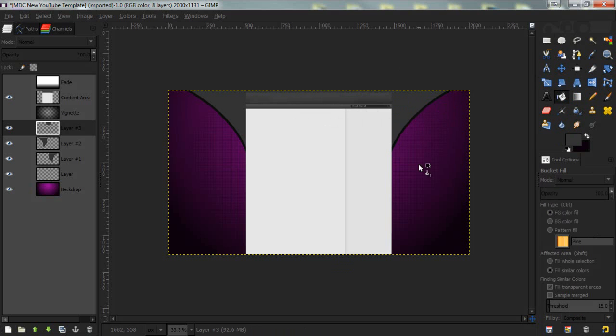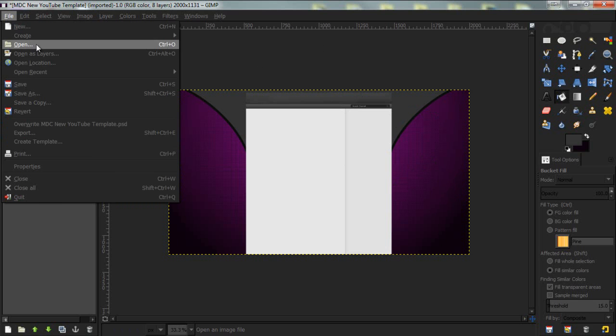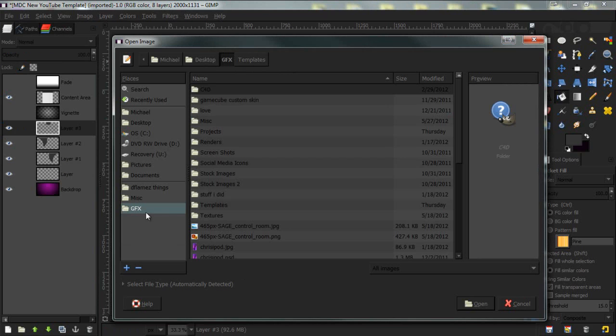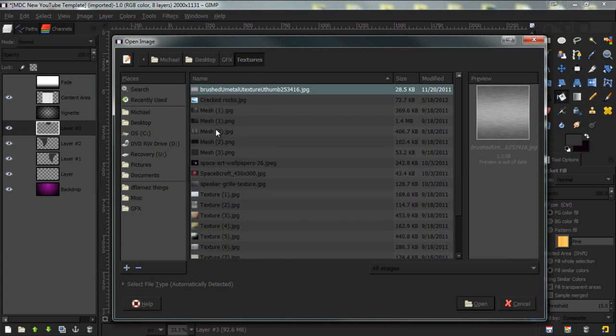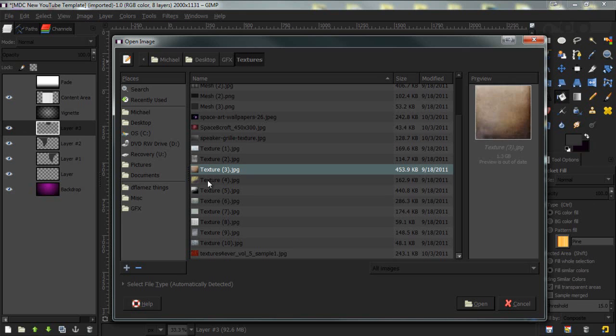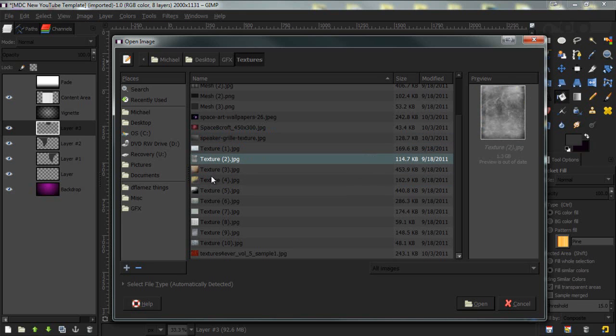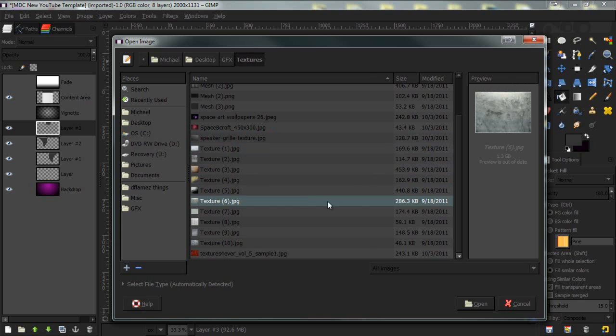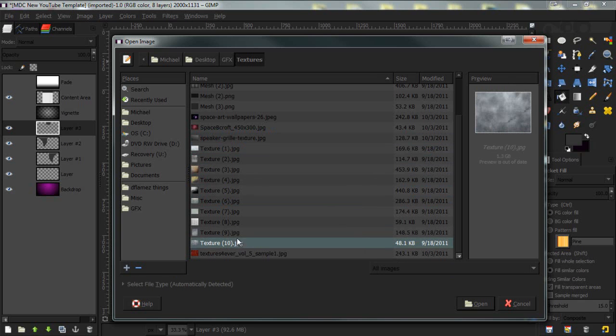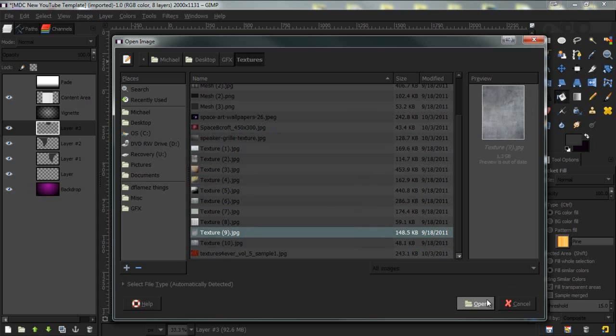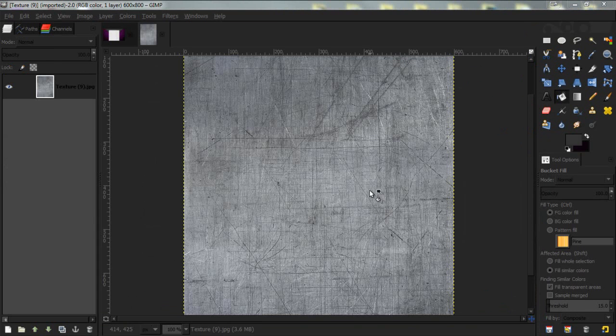So, now, again, this is boring. We want a texture to it. So what you're going to do is you're going to go to File, Open, and you're going to want a grunge texture. You can easily just search this up on Google. Just search grunge texture, and you'll find it. So, I'm going to choose one. I think this one looks nice. Actually, maybe this one. So, open this up.